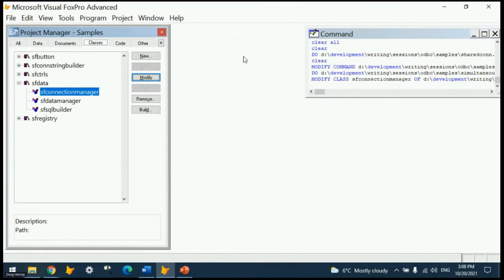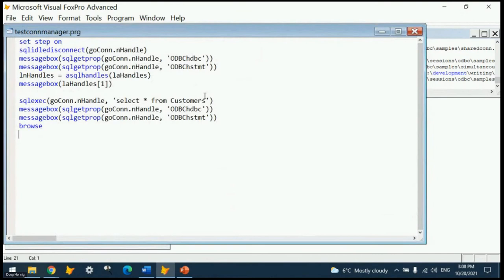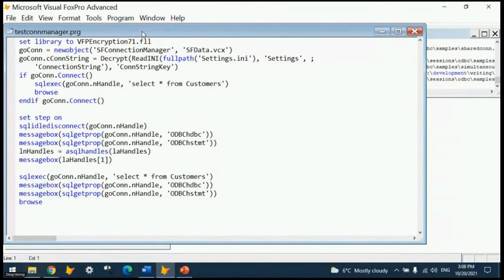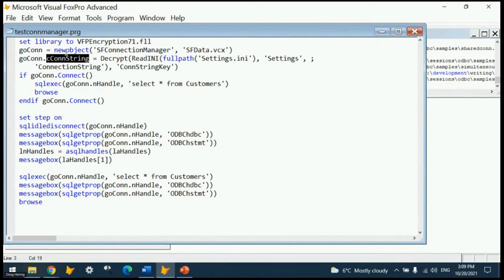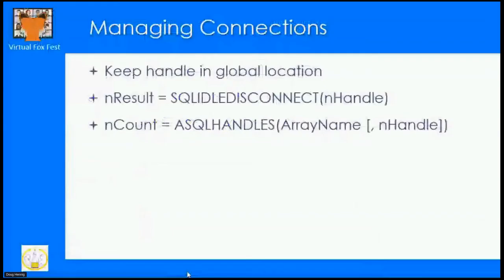So if we take a look at a little program that tests that, here's my test con manager. Let's look at the code first, I guess. So again, set library to the VFP encryption library. I'm going to instantiate my connection manager class, and then read that connection string that we saw earlier from the settings, decrypt it, and save that as the cConf string property of the connection object. And then we're going to call the connect method. And then if it worked, we're going to use that handle to execute our SQL statement. So let's go and run this. And there's our results. So everything worked so far.